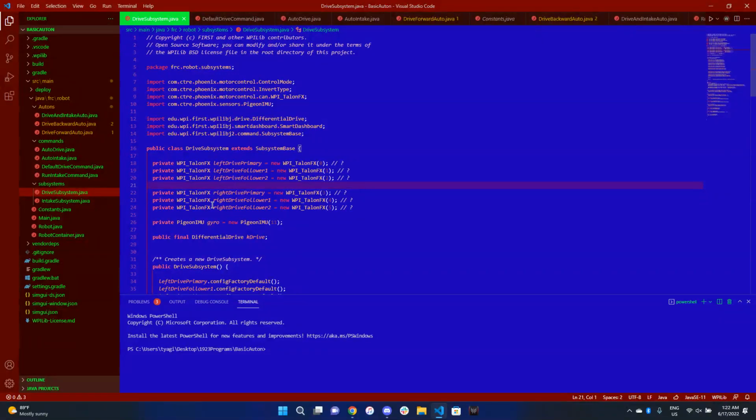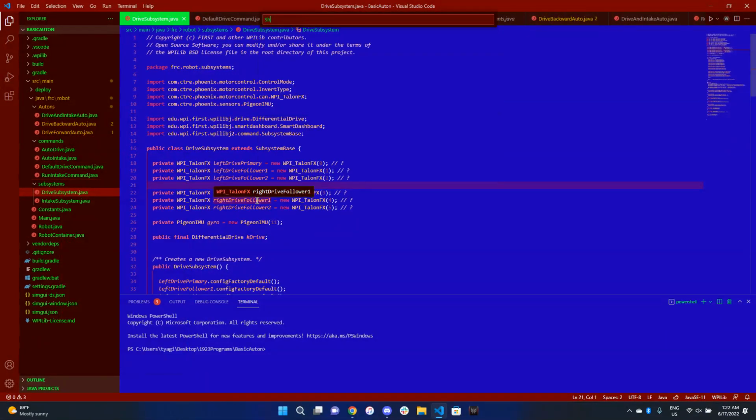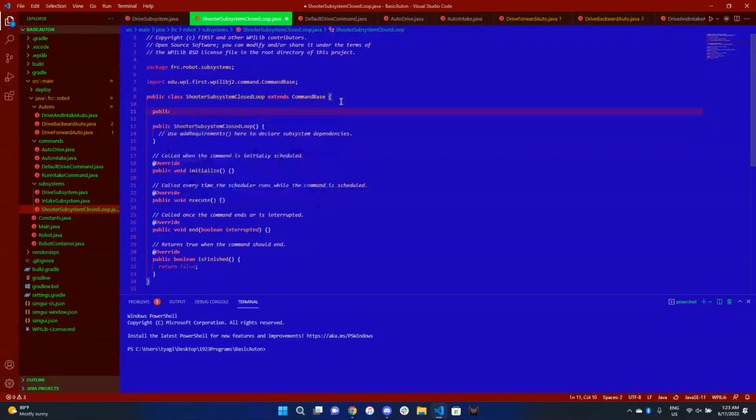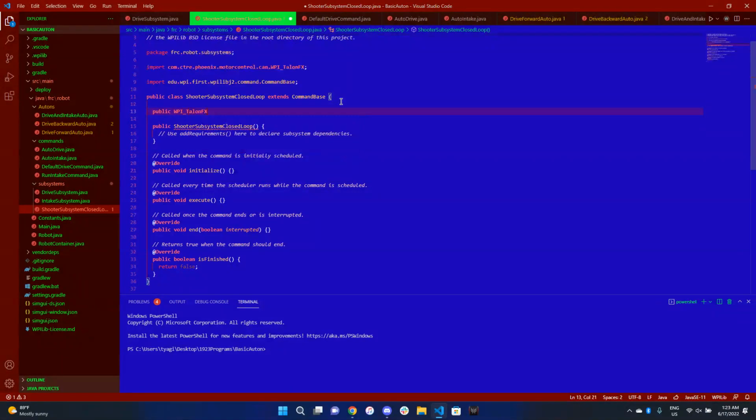So I know you already might have a shooter subsystem, but I'm going to go ahead and create another one actually. And we'll call it shooter subsystem closed loop. I'm going to start fresh just so we can work our way up. Okay, cool. So within our class, first we're going to just declare our two motors like we've always been doing. So public, we'll make it of type WPI TalonFX. We'll call it shooter motor 1.